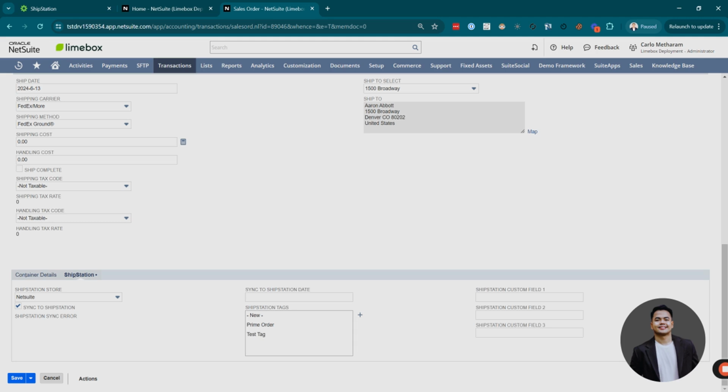Please note that when you're creating ShipStation tags, ensure that these are created first in ShipStation, and wait for them to be pulled across into NetSuite to be used for any orders or item fulfillments. So for this order, I'll add these two tags.